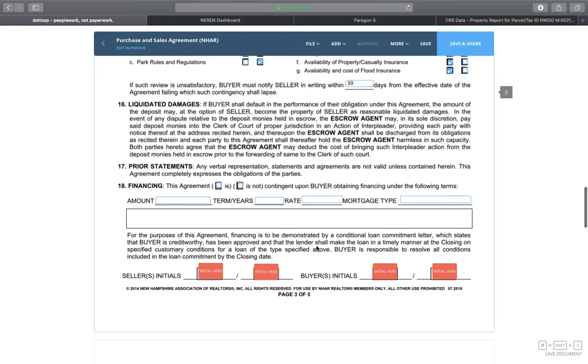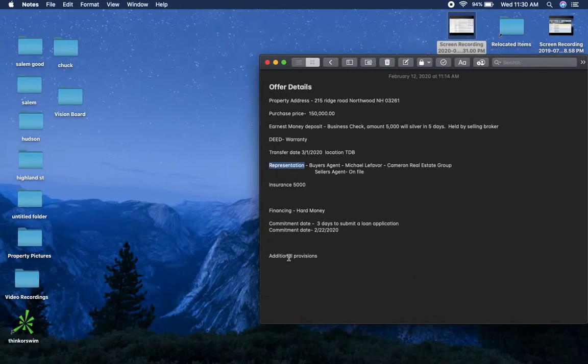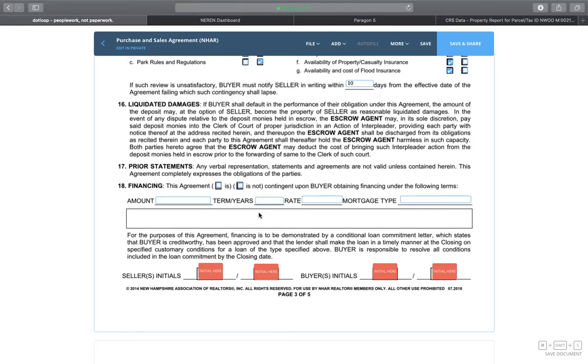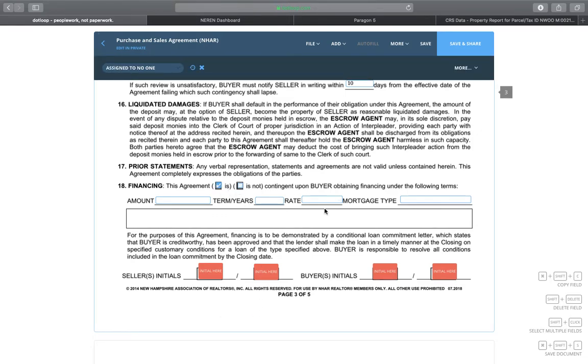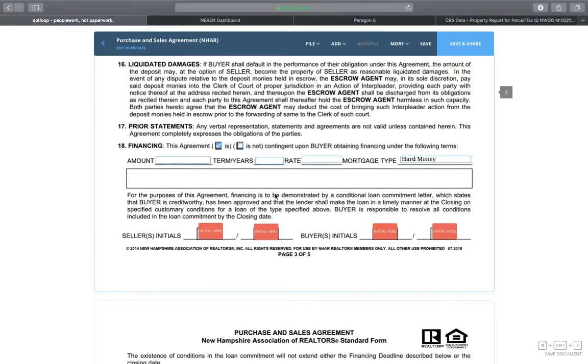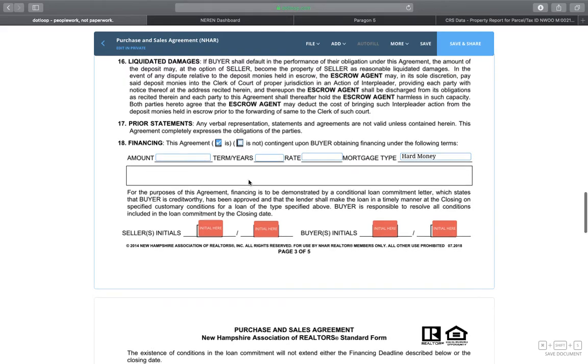Now this is the financing section here, so you'll see the financing. I've got hard money. So what you will need to do here is say that this is contingent on financing, and the mortgage type we are just going to put in hard money. And that is all we need to do on that unless otherwise instructed. These may change. I may provide you with the information here, but it would be labeled in that information sheet that I give you.